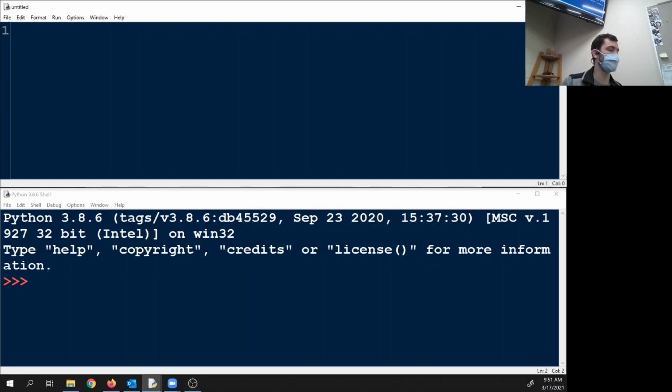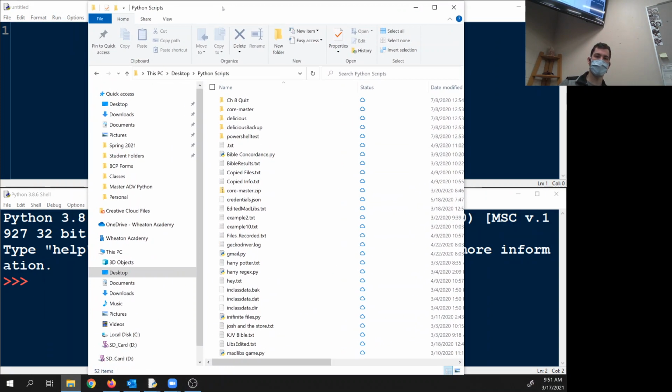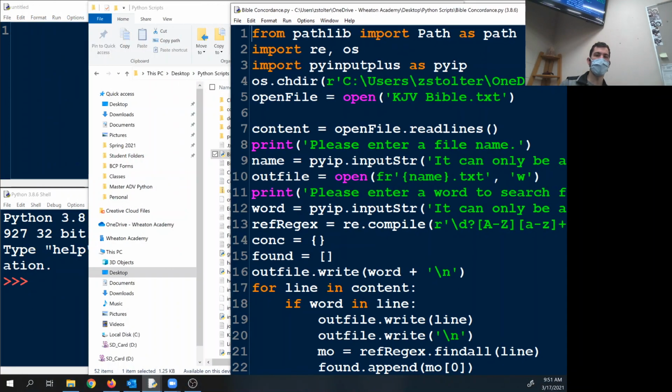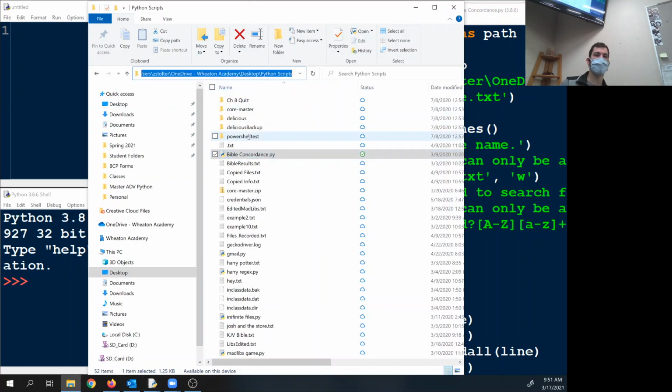So our current working directory, does anyone remember what that is? It's like where the file in question is being stored. Correct. So again, I'm going to pull this old Python scripts file. If I were to open up this file, this Bible concordance, the current working directory of this is this file path up here. It is the location where the file you are currently working on resides.